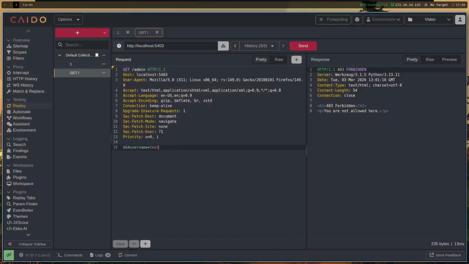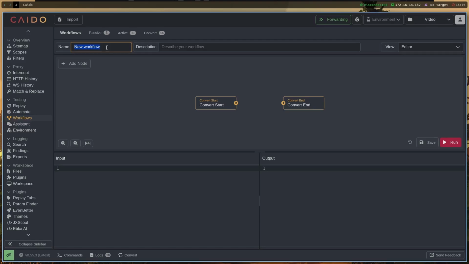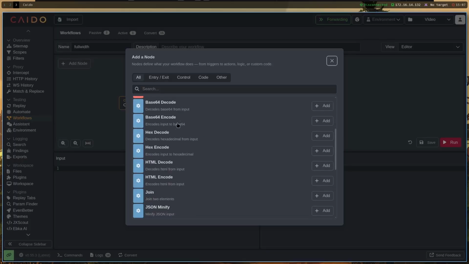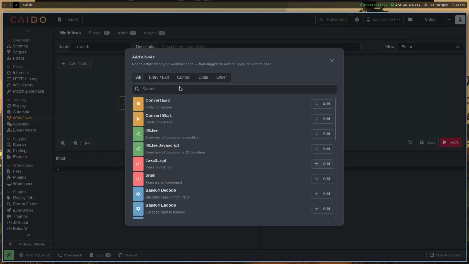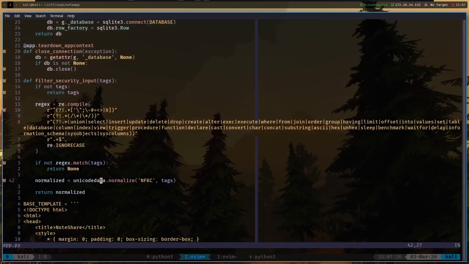So to do that, we are going to actually implement the workflow, and we're gonna do everything automatically. If I go to workflows right now and we go to convert, we can create a new workflow. Let's name this full width. We can also add description, I'm not going to. So the only thing that we are going to do is implement this workflow. I'm just going to create a JavaScript node and then send the convert start to the JavaScript node and then send it to the convert end.